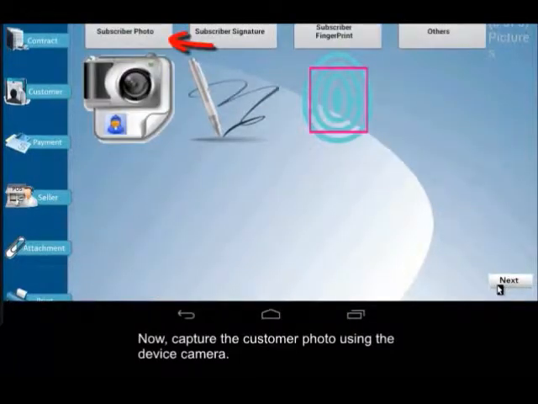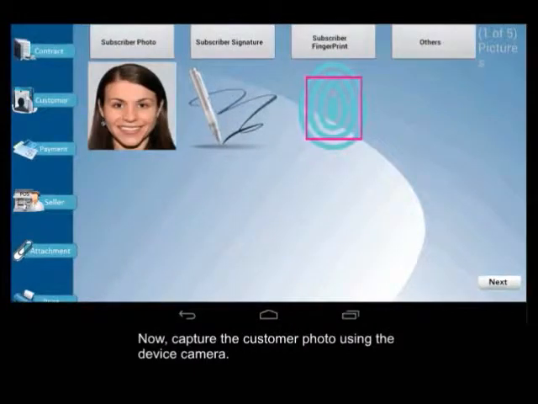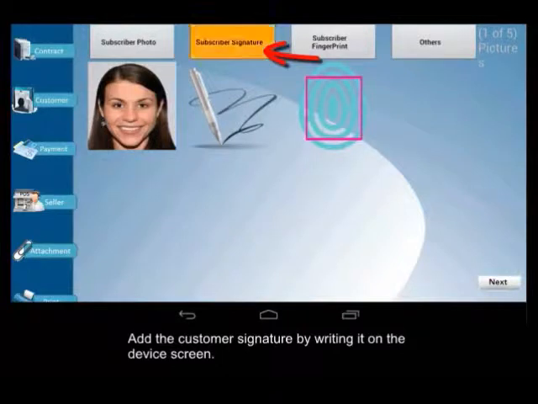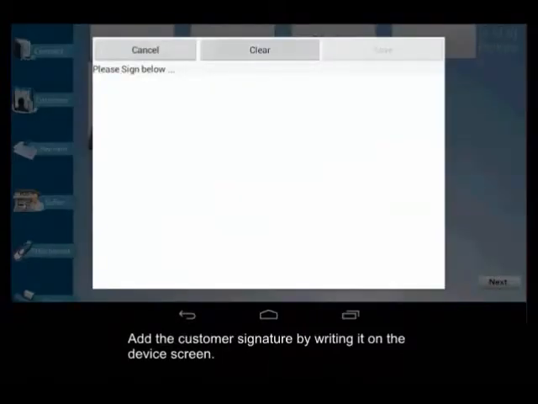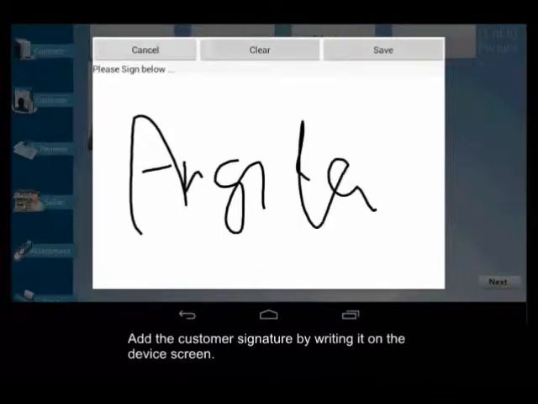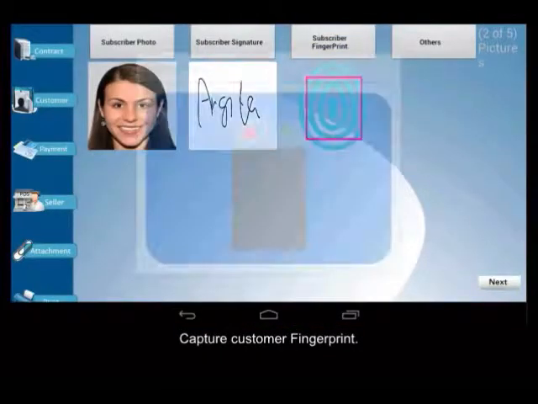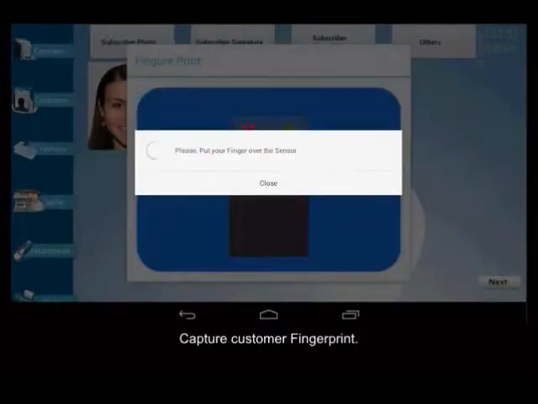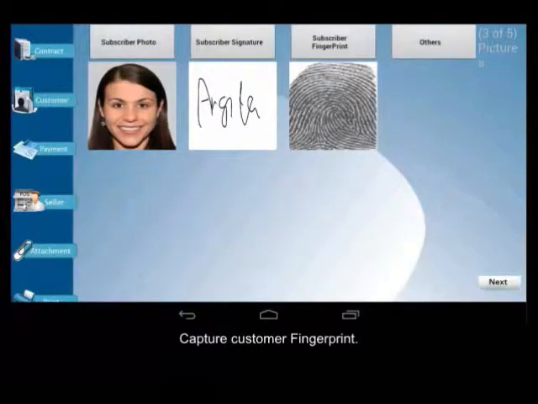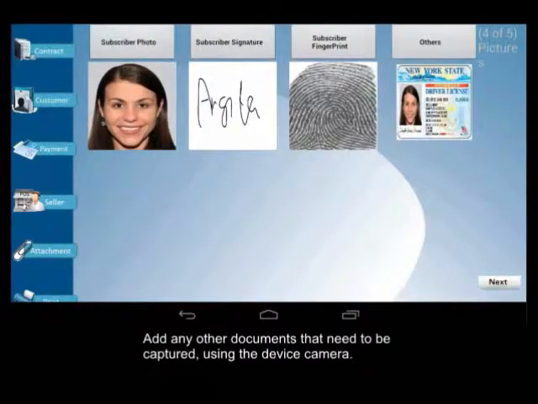Now, capture the customer photo using the device camera. Add customer signature by writing on the device screen. Capture customer fingerprint. Add any other documents that need to be captured, using the device camera.